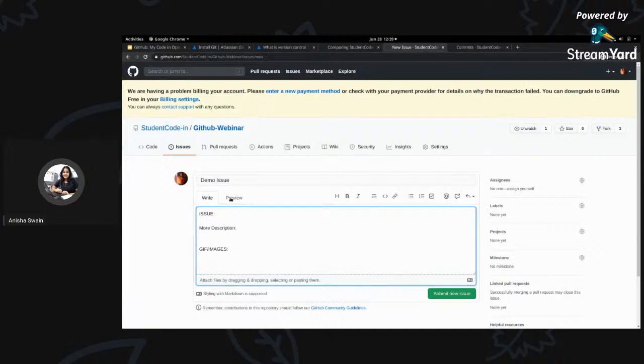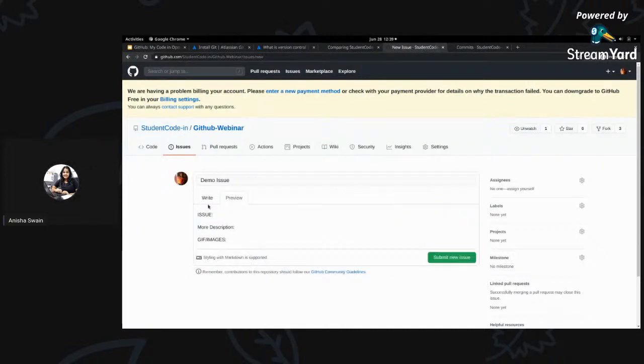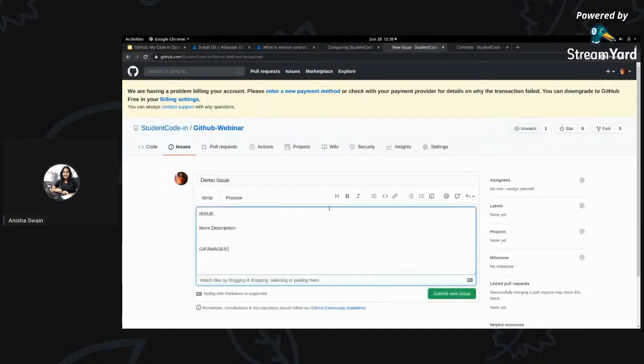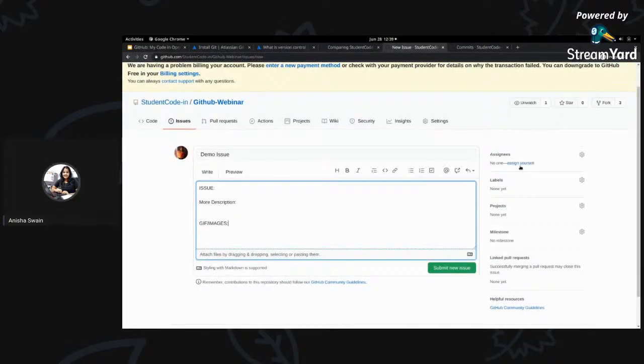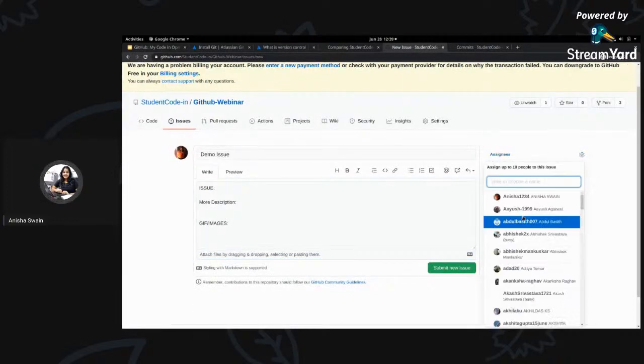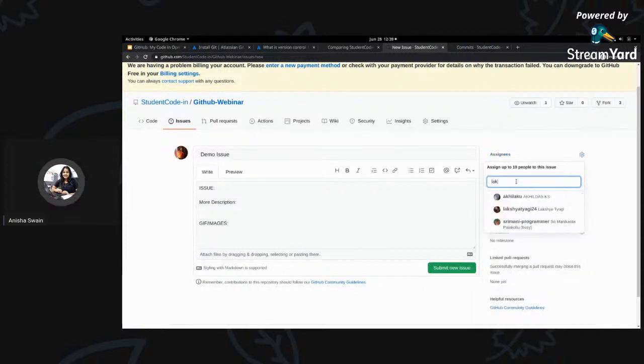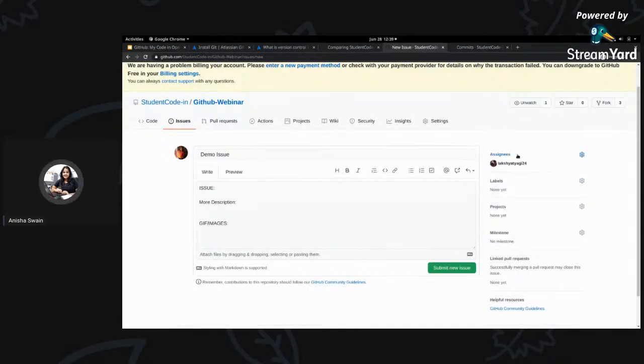You can see the review in the GitHub issue. You add this thing when you create an issue. Now here there are assignees. You can assign any person to this issue whom you want to solve. So for example, I'm going to add Laksha in this issue. So Laksha is going to solve this issue.